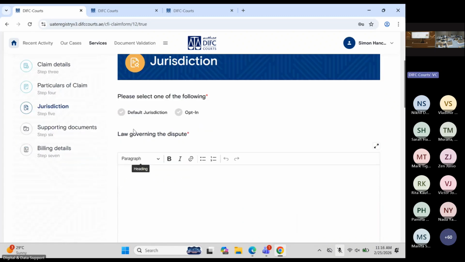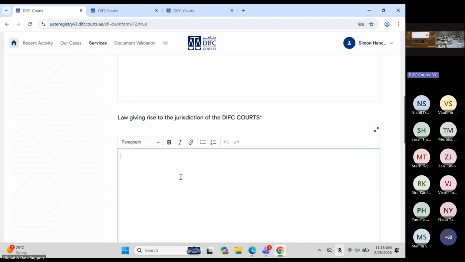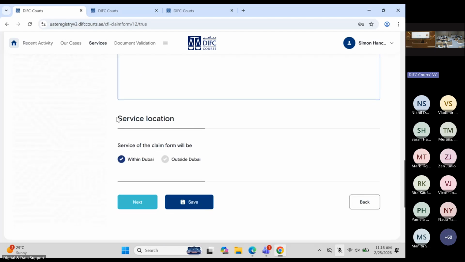Then you have to select jurisdiction, so whether it's default or opt-in, law governing the dispute, law giving rise to the jurisdiction of the DIFC courts, the remedy that you are seeking from this claim, and the service location, so whether the service of this claim form will be within Dubai or outside Dubai.